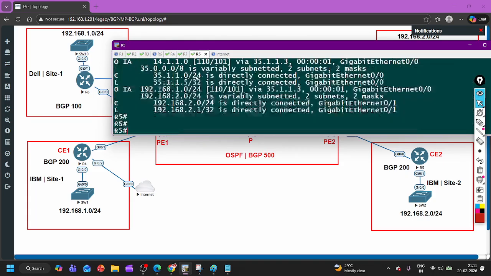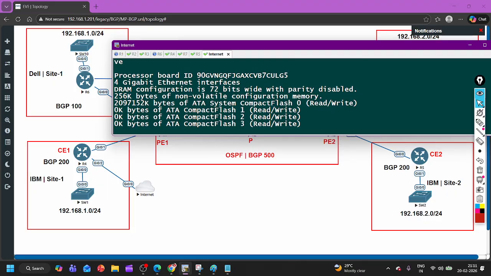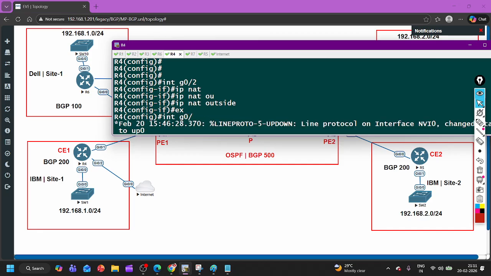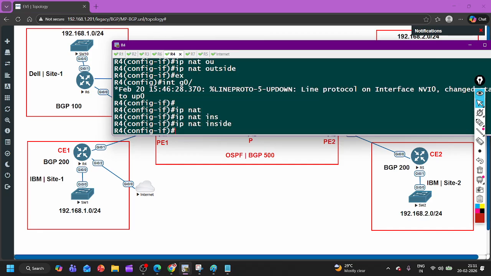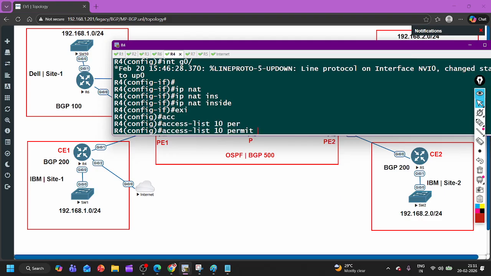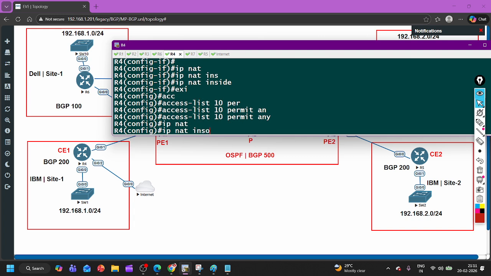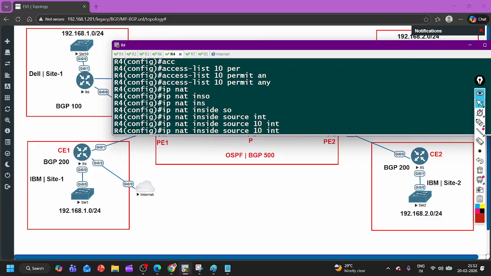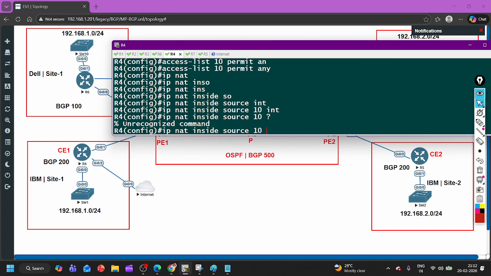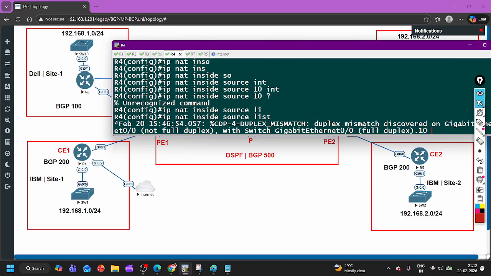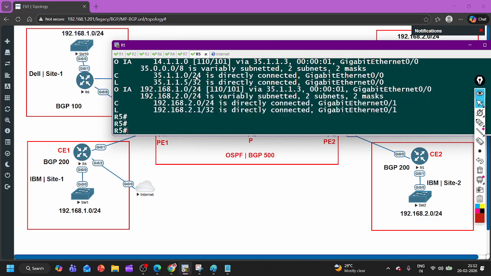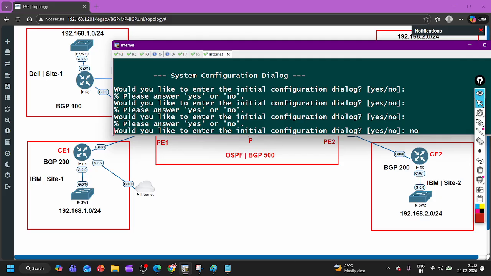Done. The internet router is booting. It will take some time. Till then, on router number 4, I am going to enable NAT. Interface G0/2, ip nat outside. Interface G0/0, LAN interface, ip nat inside. Access list number 10 permit any. ip nat inside source list 10 interface G0/2 overload. NAT is enabled.